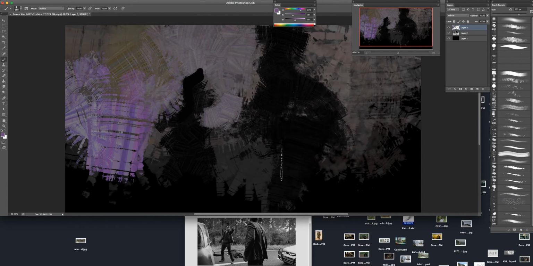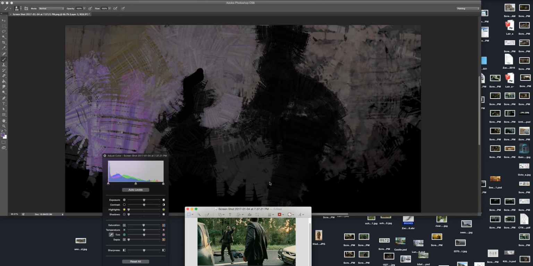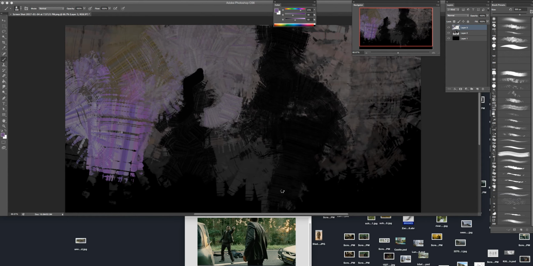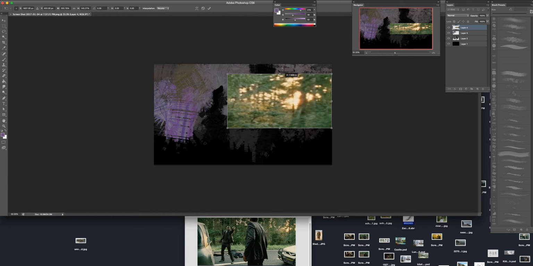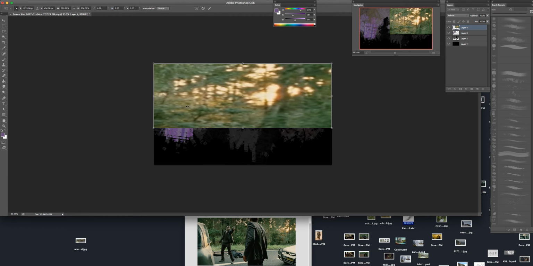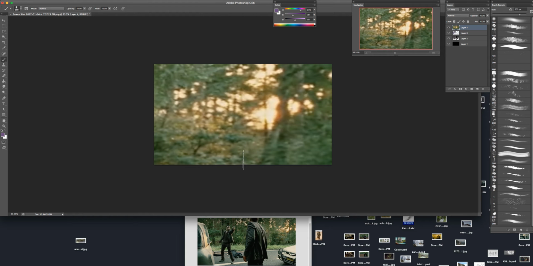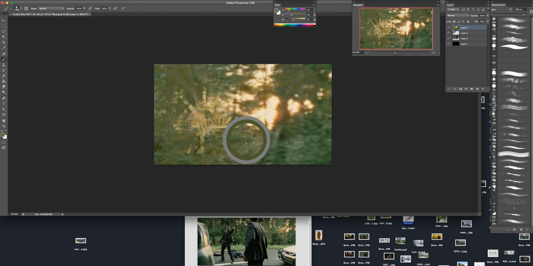Let me do one more thing. Something else that I like to do. I might grab a photo or something and some image where I just like the color, and then I'll just kind of color pick and start dragging my brush around just to see what colors I can come up with.